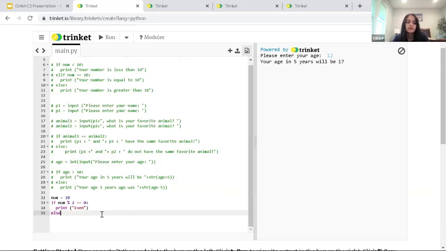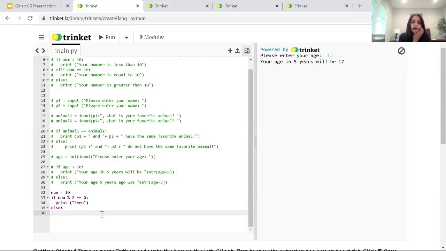And then else, we're just gonna assume for now that 0 is also an even number, even though a lot of people say it's a conflicting thing. Yeah, else we're gonna print odd.